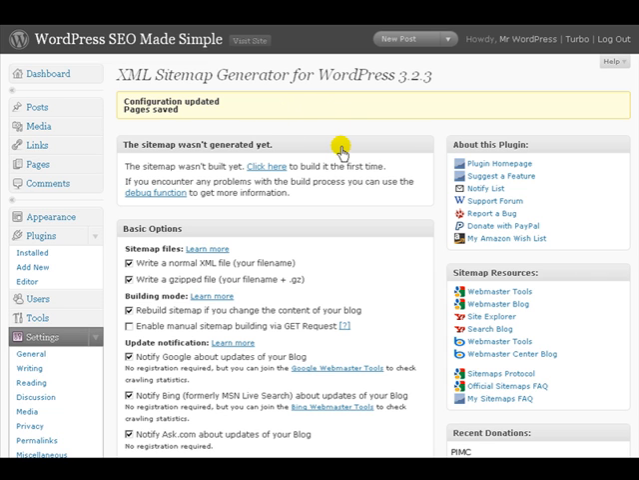Okay, so right now we haven't done anything. There's two ways to go about it. You can build it here for the first time.